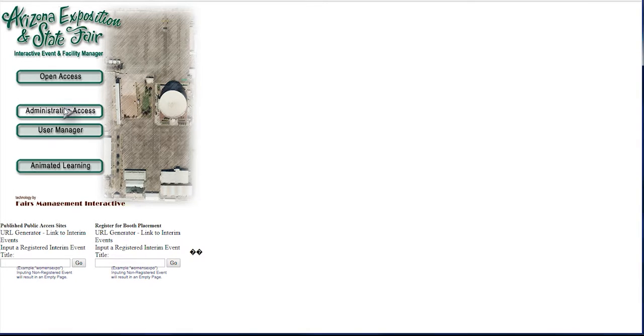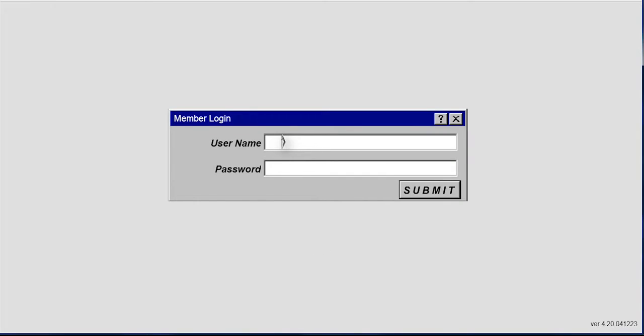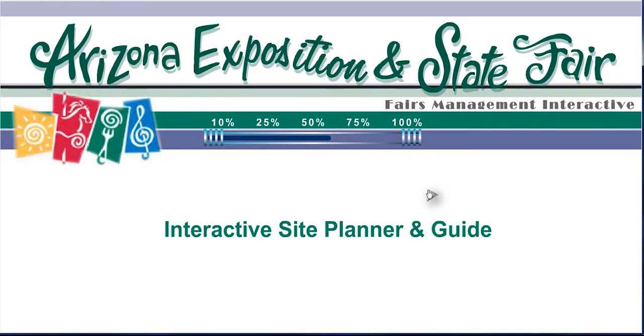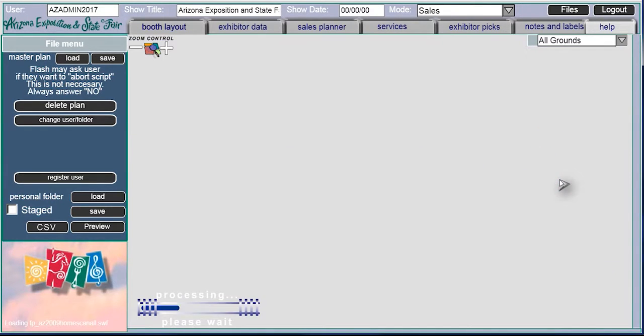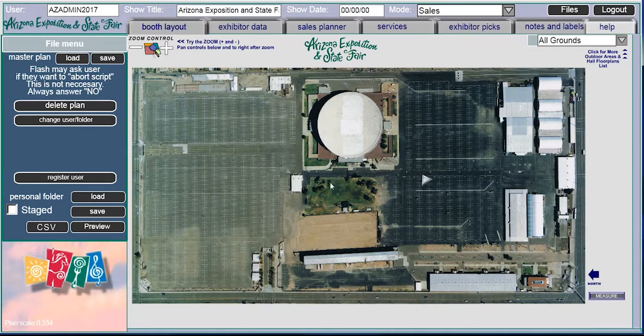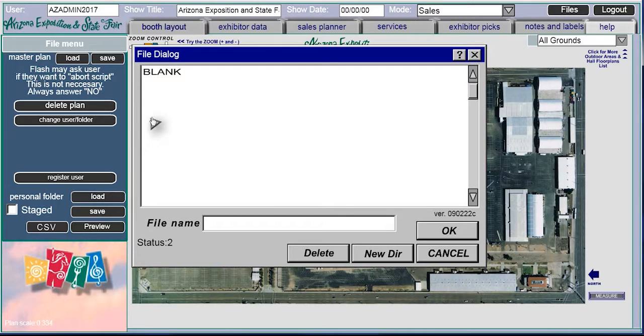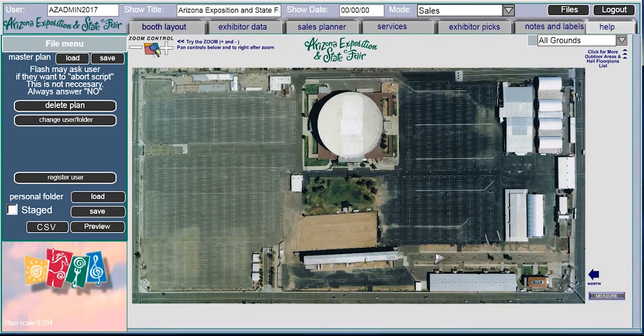So we click on Administrative Access. I've created a new administrator login, and we're going to go to that first. And we're going to go ahead and load our All Grounds plan. Now, when we go to load personal folder, the only thing in there is a blank. That's what we use for some maintenance. It doesn't have any planning on it at all. So there are no floor plans in there yet.